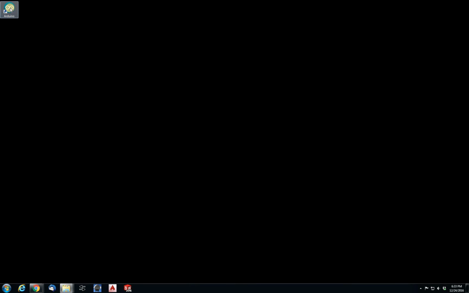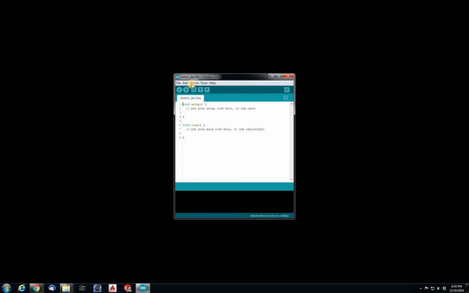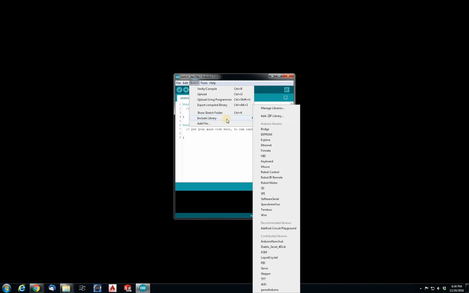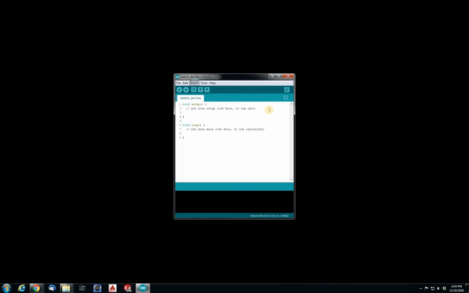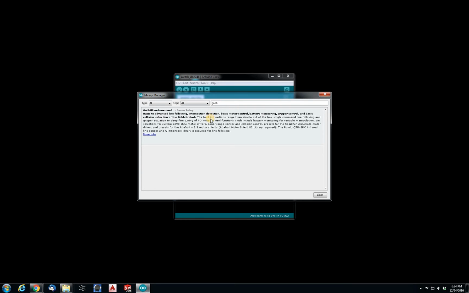Now I have an Arduino IDE icon on my desktop. I'll double click on that to run it. And then to get the library, we go to Sketch, Include library, manage libraries. Under the filter search here, we start to type in Gobbit, which is G-O-B-B. And here is the library. I click on it once, tell it to install. It's installed.